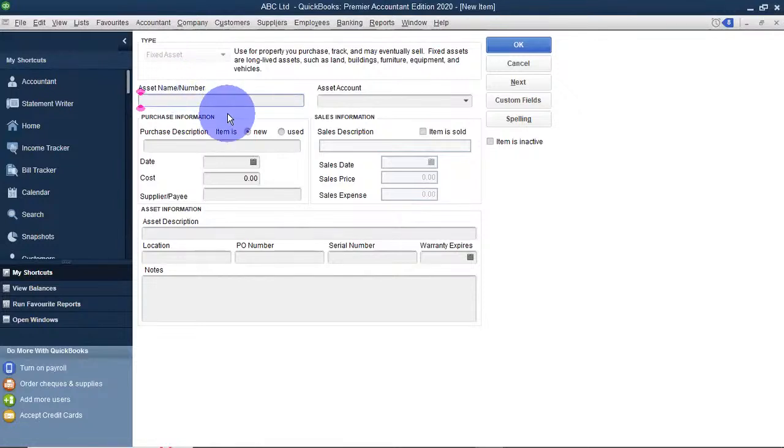The first thing that we need to do is to key in our asset name. Say, for example, the asset name is motor vehicle.